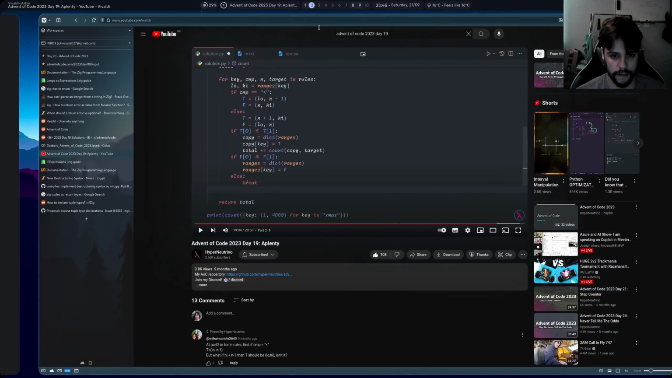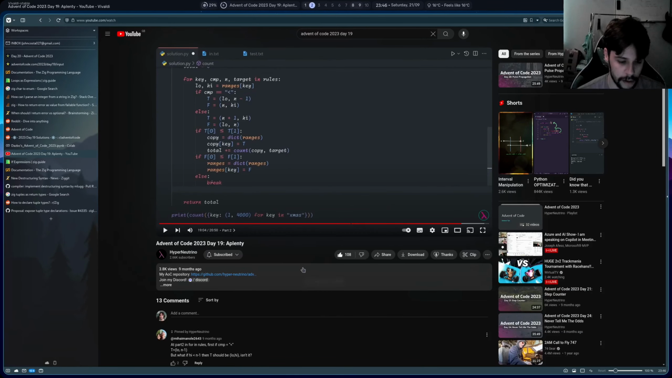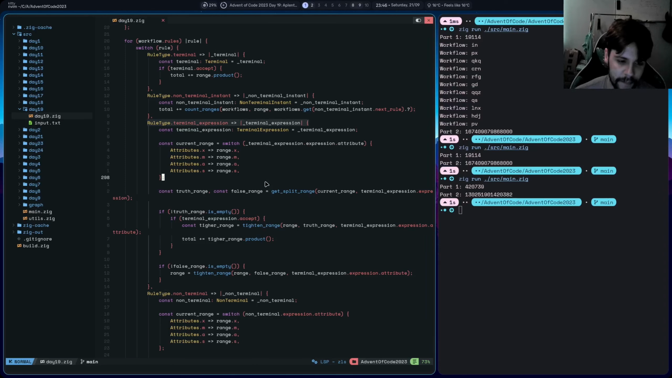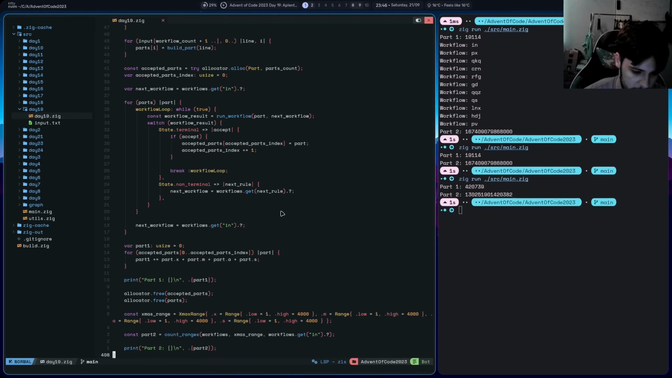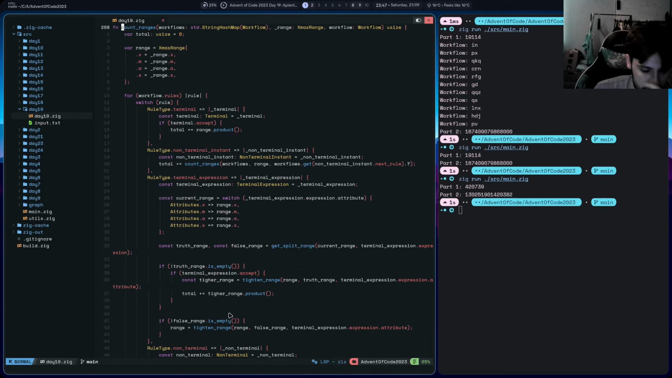But then this solution from Hyperneutrino, it's really good. Really check out this video. It's amazing. He does such a good job, and you cannot get better than the simple code that he showed, with this little tightening range solution, feeding an initial range through. So the very initial range I feed through is just completely open between 1 and 4,000. That's what the problem wants, and that's it. We just count ranges. Super simple.